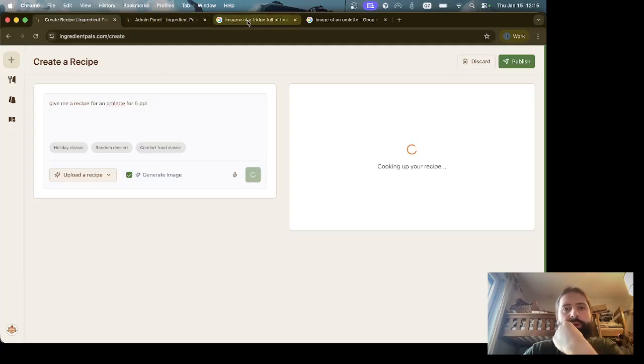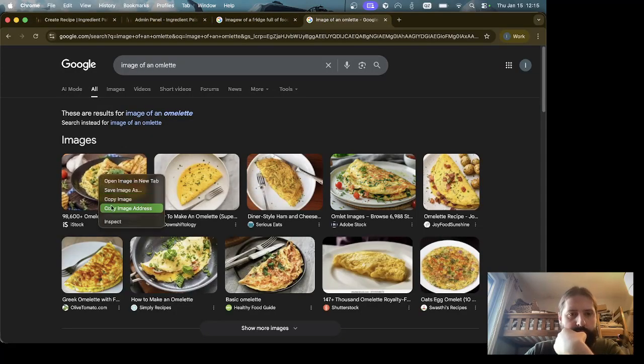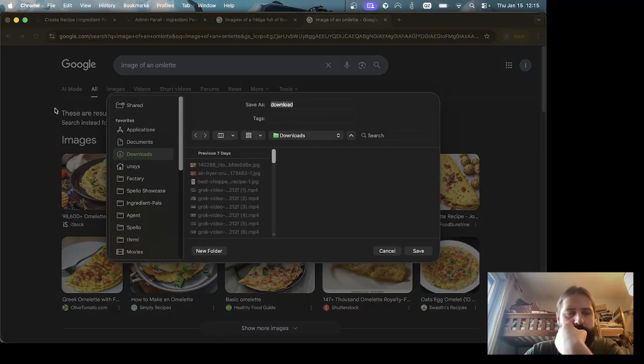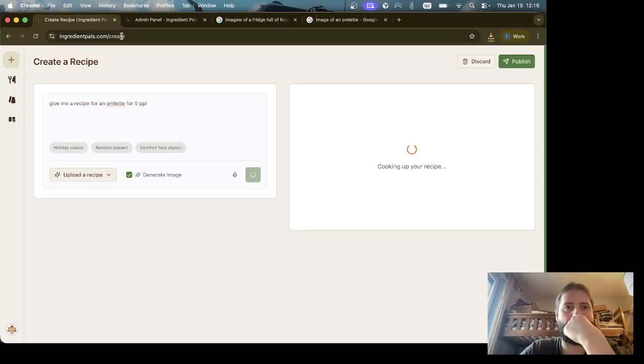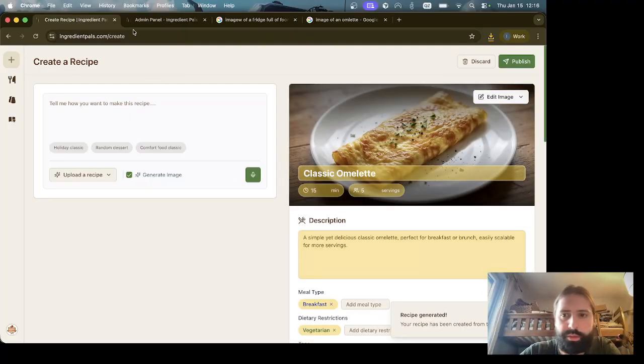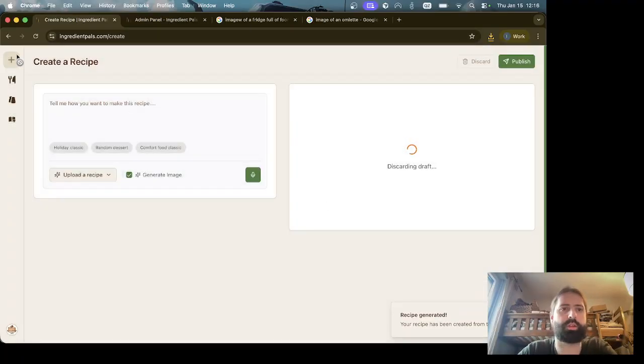So I might want to do the following: save image as, downloads, omelet, and then I'm gonna try to upload it. I think it just might be the copy paste that is not working well. Like, I copy pasted the image. Okay, so that works. The text one works. So we're gonna discard these.